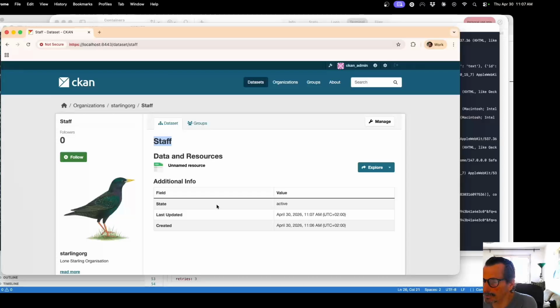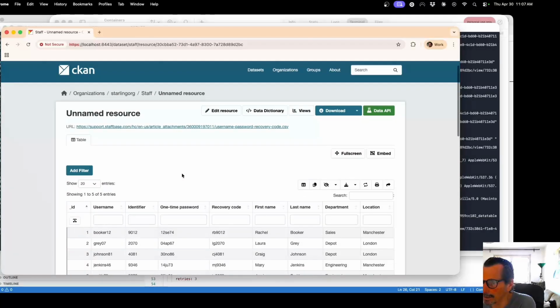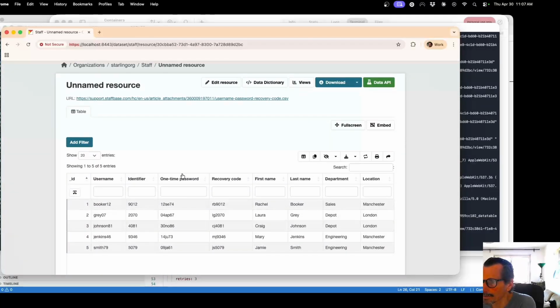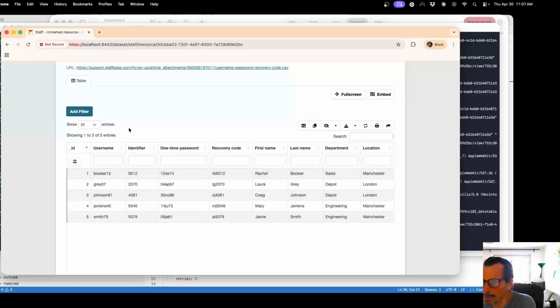Okay, so we see that the staff data set is created, and we can look at the actual data that was loaded from that staff base URL, and we see that it's the 5-line CSV file that we have a view of here.